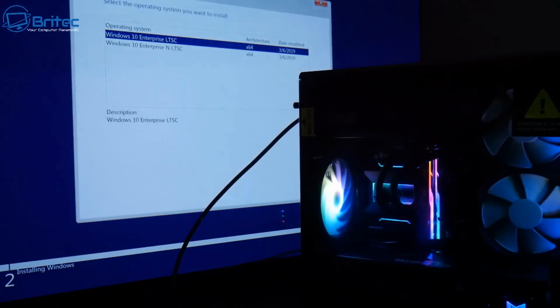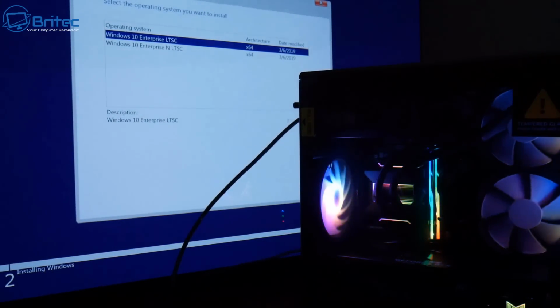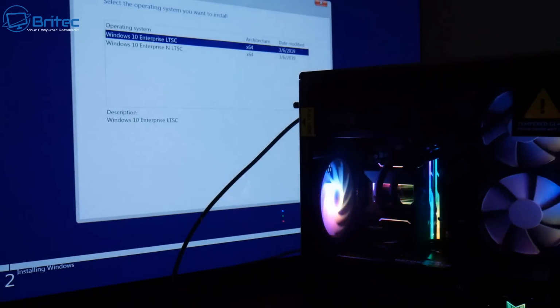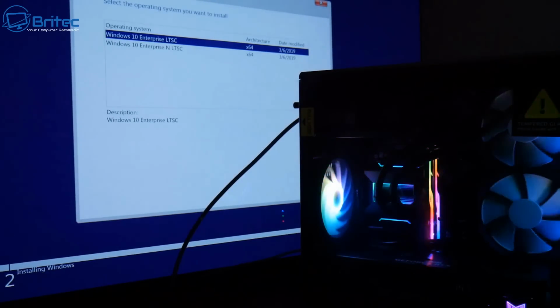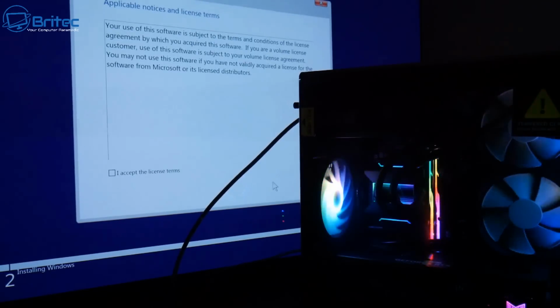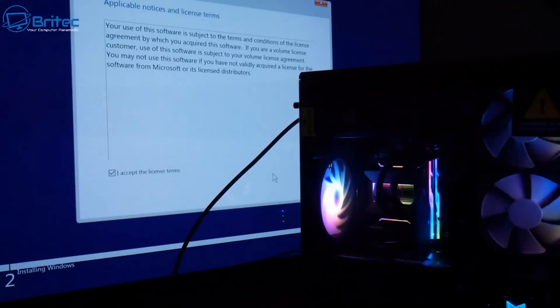Now, if you go down the LTSC route, again, this is a Microsoft lightweight version of Windows 10 and Windows 11 they're going to be releasing. But basically, it will be a ripped out version done by Microsoft, so it doesn't have all the bloat in it. And you can use that version on your computer.